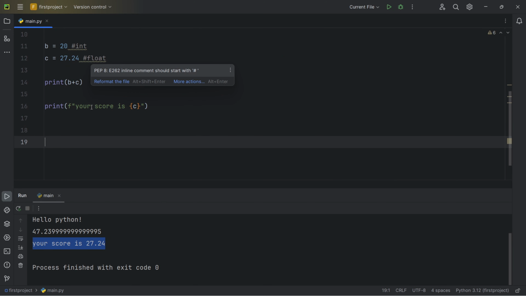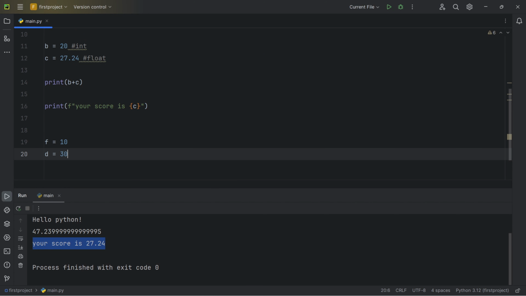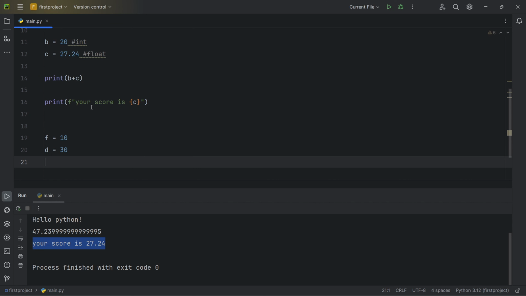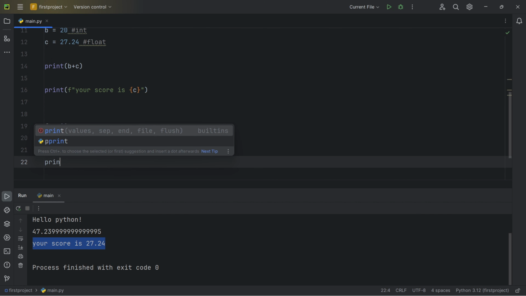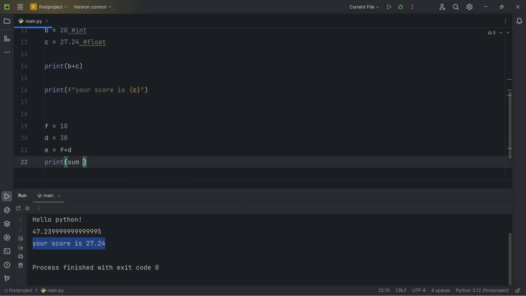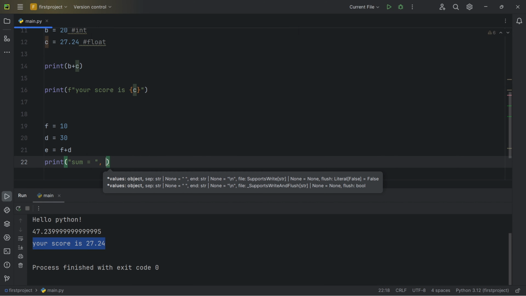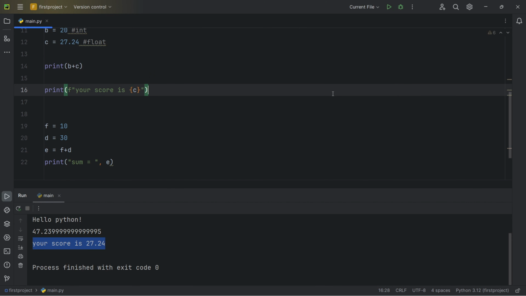We can also have more things over here, like we can say f equals 10, d equals 30, and then you can store this value in another variable. Let us have e, and then we can say f plus d, and then we can simply say print sum equals. We have to keep it inside double inverted quotes, the sum equals, and then we can simply put a comma, and then we have e over here. And if we compile this code now, what we get is, your sum is 40.